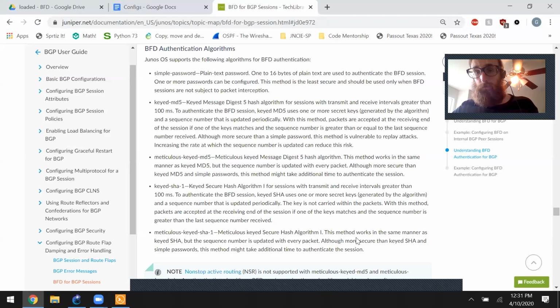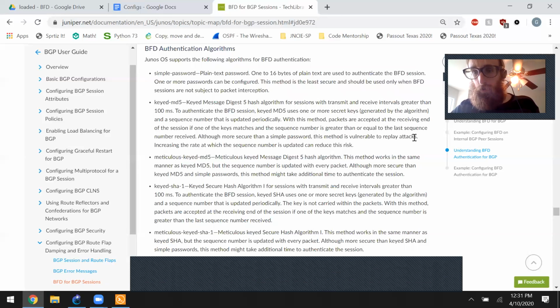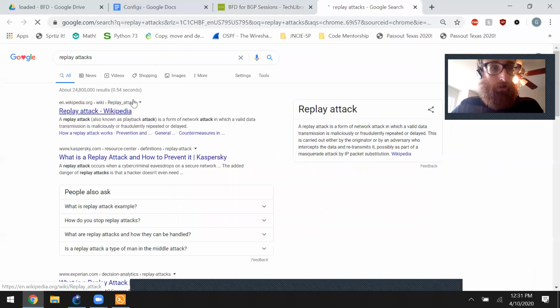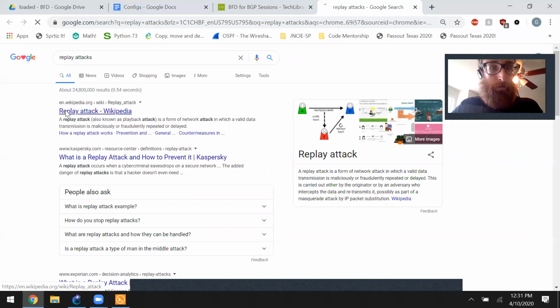And replay attacks, I believe those were mentioned on other kinds of exams. I think what they're just saying is that you can reuse, like if you get it, here we go.